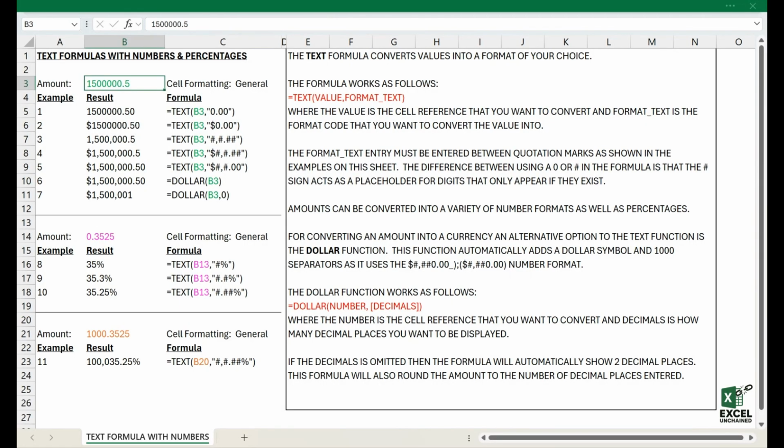The TEXT formula converts values into a format of your choice. The formula works as follows: =TEXT(value, format_text), where the value is the cell reference that you want to convert, and format text is the format code that you want to convert the value into. The format text entry must be entered between quotation marks.